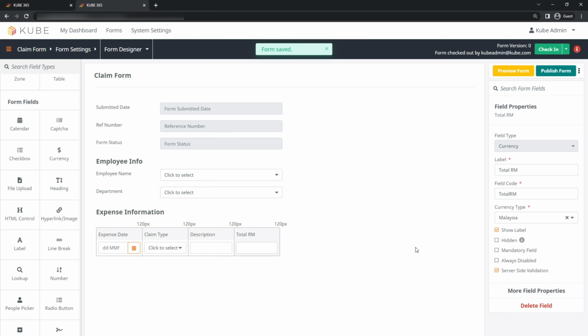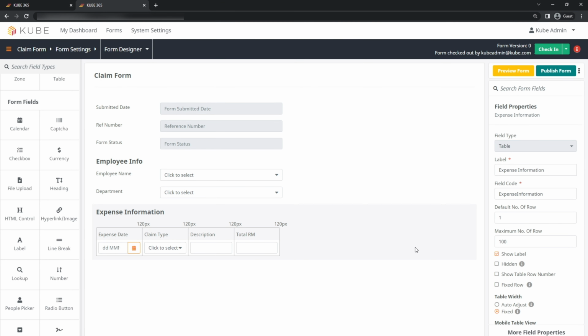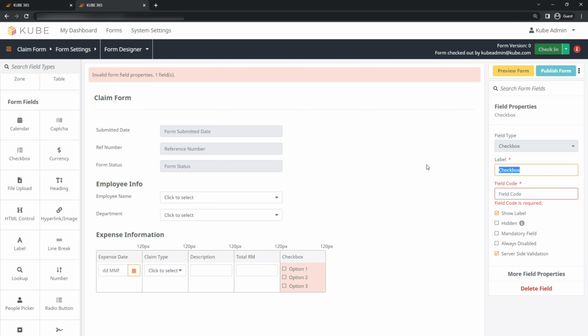Additionally, we can add in a receipt checkbox column for the user to indicate whether the row of expenses has a receipt attached to the claim form. Once you have dragged the checkbox form field in, just like the Department form field, rename the label and edit its options.